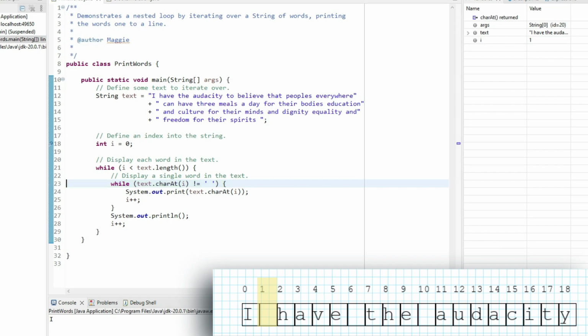Let's step over. We jump over the inner loop, and now we're going to finish the rest of the outer loop body, the print line, and we'll step over. And i++ we'll step over. And now i is 2, and we go up to the top of the outer loop. We still have a lot of string left, so when we step over, we go down to the header of the inner loop.